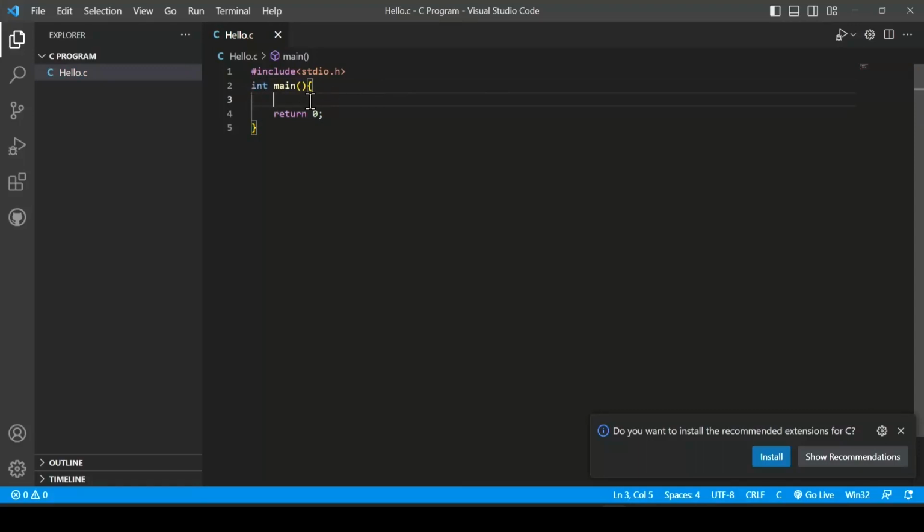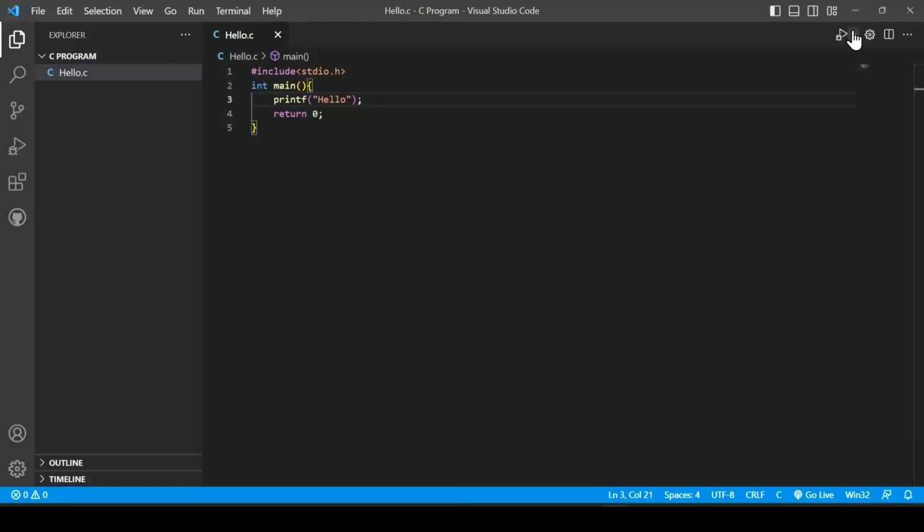Okay, now here I provide printf, and here I provide hello, and after that we need to provide the semicolon. Here you can see we have a run option, but we cannot run from here.